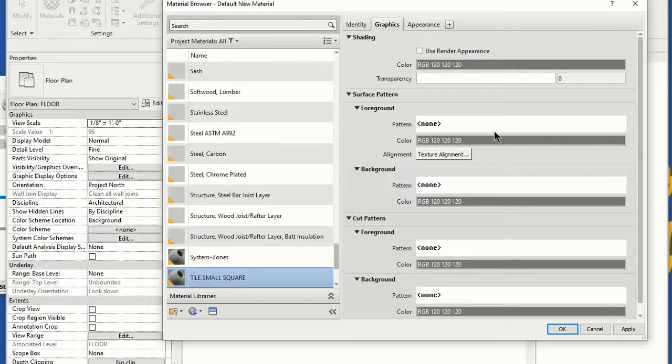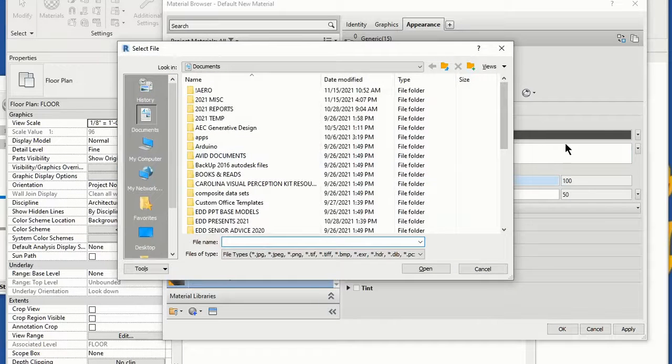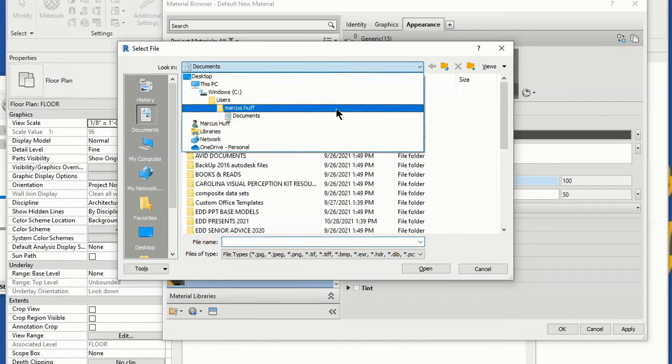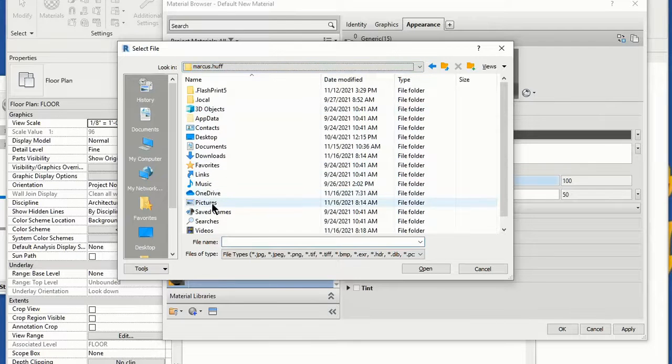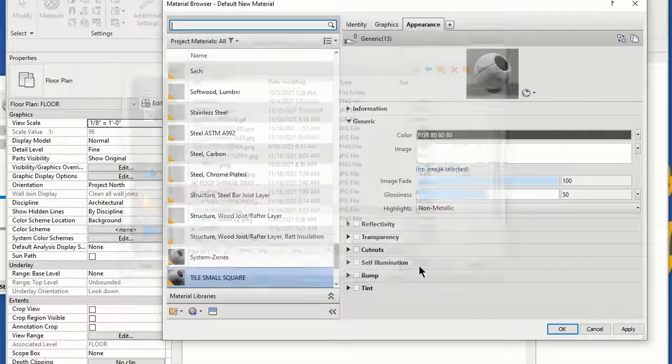You can go in and change some of these patterns and colors for the renderings when you choose shaded, but we are interested in the appearance during realistic. So the thing I want to grab is the image box, and then I'm going to go find my pictures folder. In this case, I have to go to my username, and then find pictures, and find the tile I downloaded earlier. So here's my square tile picture.